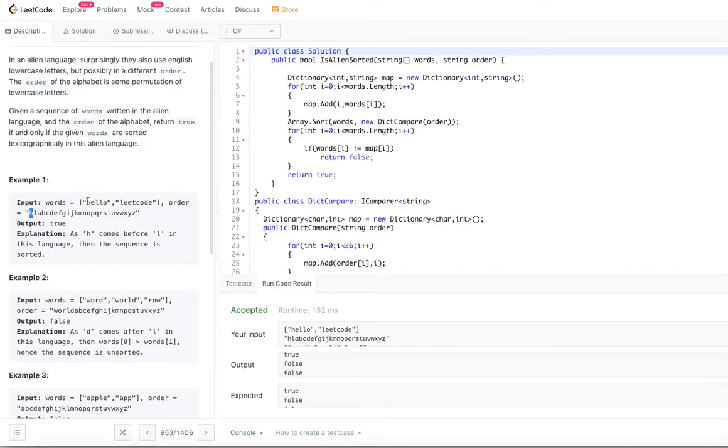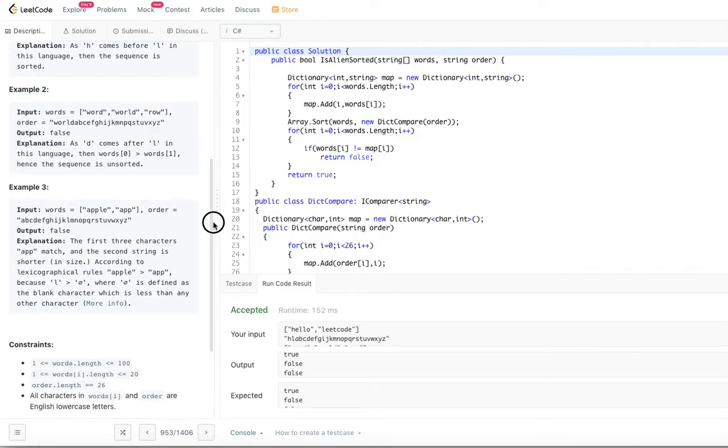So here also the word which is starting with H is coming before Leetcode, right? So we could say this is a good sorted. That means they are in a lexicographical ordering. So there is not much complexity in this example. Let's go ahead and look at some more examples to understand more about the problem, right? So example 2 is a very good example basically.